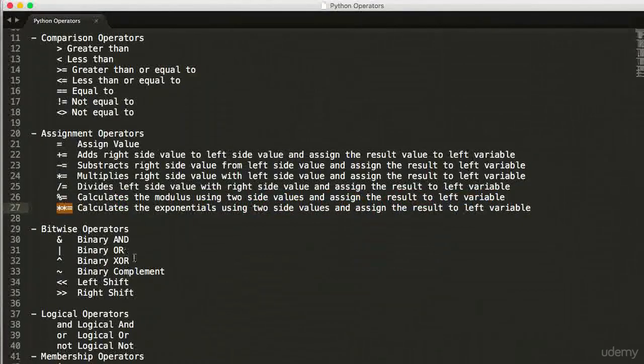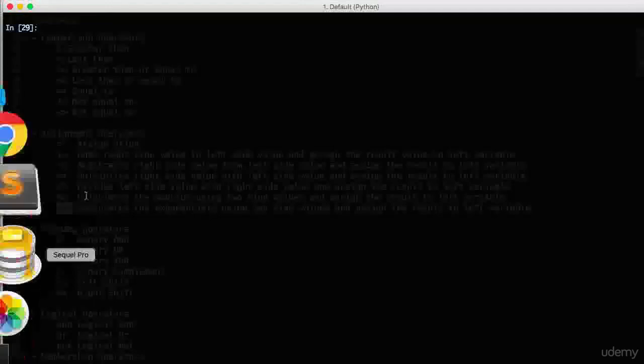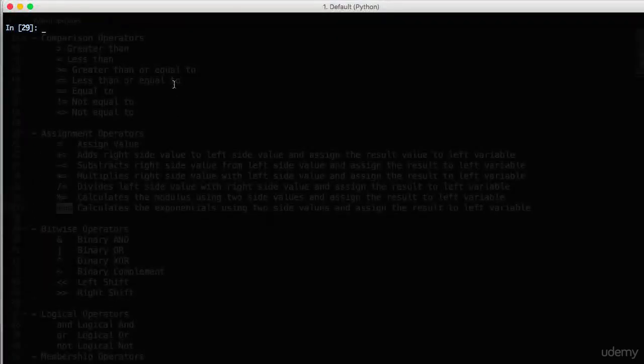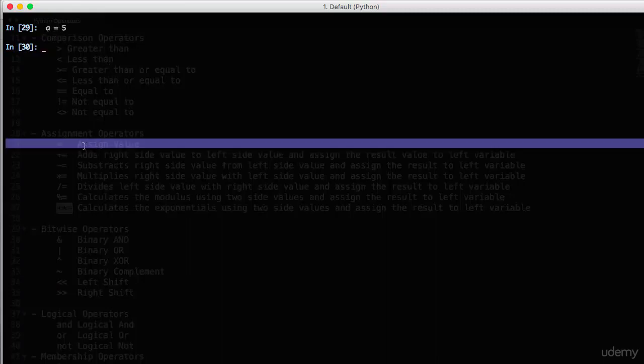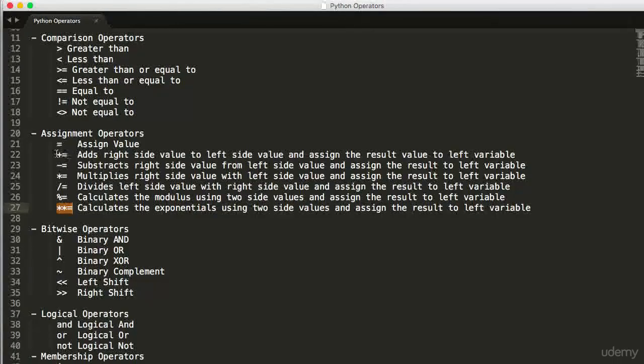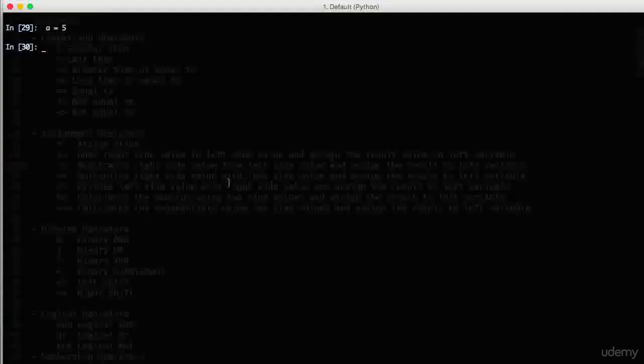Okay, let's try this with examples. A equal to 5. So we have assigned a value of 5 to a variable A. We are creating a variable over here and assigning a value to it. So this is all about assigning a value. Now let's check what is meant by plus equal to. It's nothing but it adds the right side value to the left side value and assigns the result to the left side variable. Okay, let's see an example.